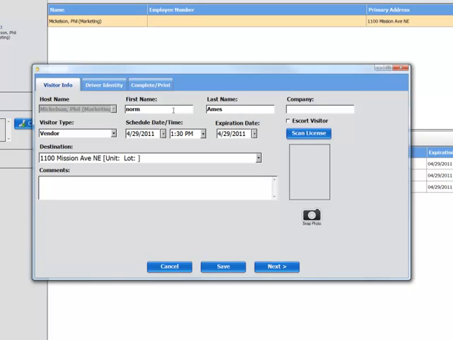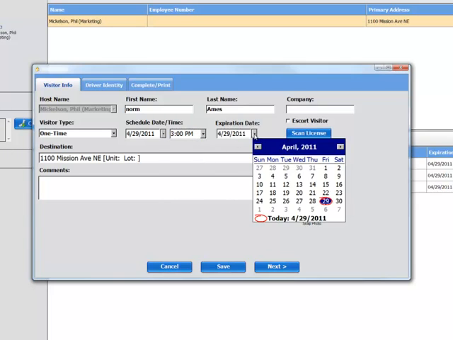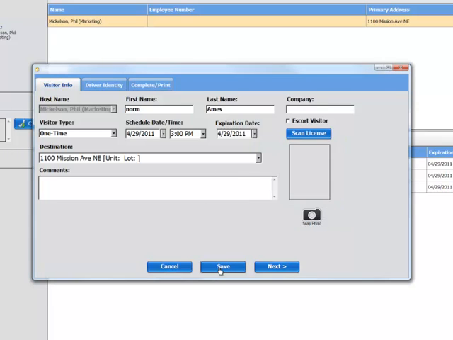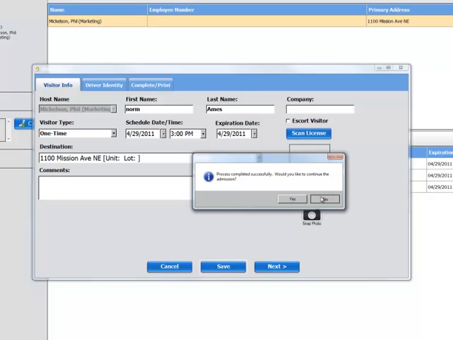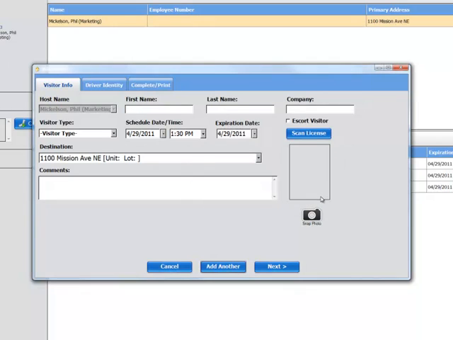Type in the first and last name, select the visitor type, select the date and time of arrival and duration of stay, and click Save, Do Not Admit. Note that if the visitor is going to meet Mr. Mickelson somewhere besides his office, you can select the alternate destination.